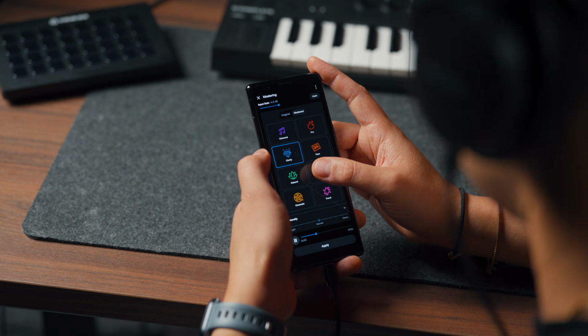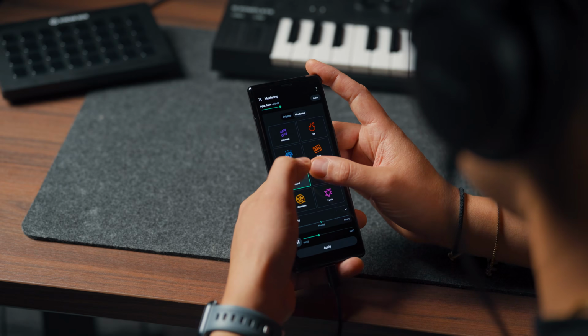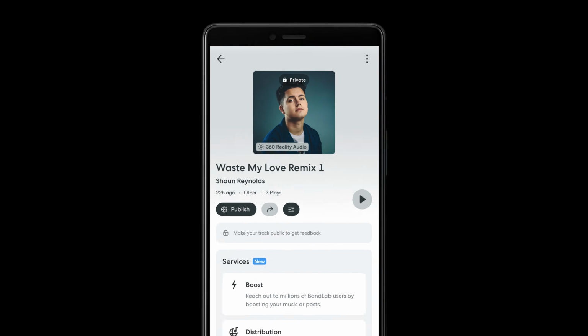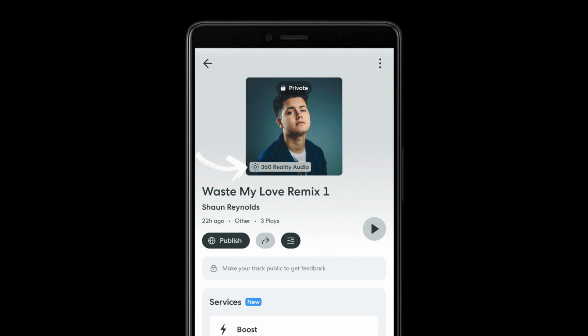So make sure you spend some time exploring the BandLab mastering presets once you've remixed one of the 360 RA beats. You'll notice that you're actually working in stereo until you save and publish the beat. Then it's turned into a 360 Reality Audio song.